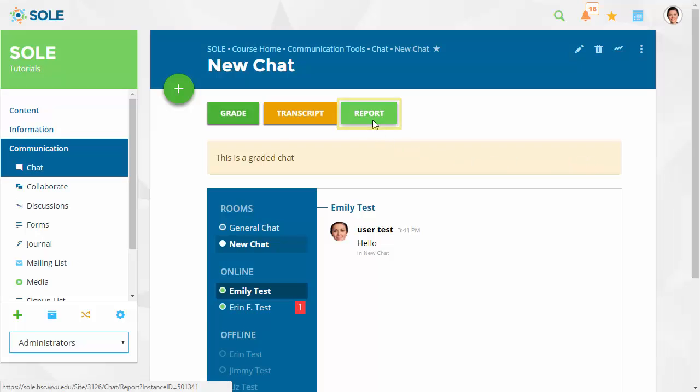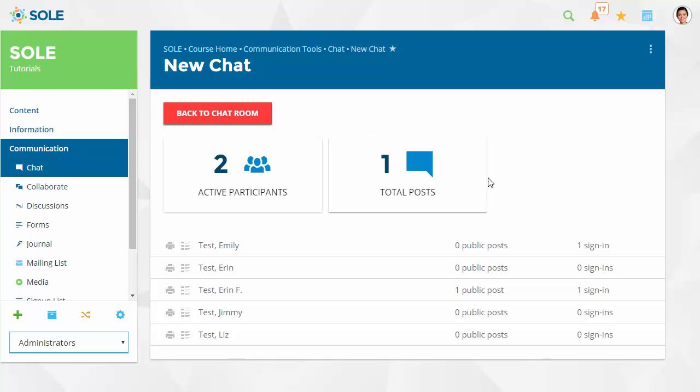Click the Report button to view chat reports. Detailed information for each user is displayed here, and two icons are found next to each other. To view the specific user's post in the chat room, click the second icon. To print this information for a user, click the Print icon.